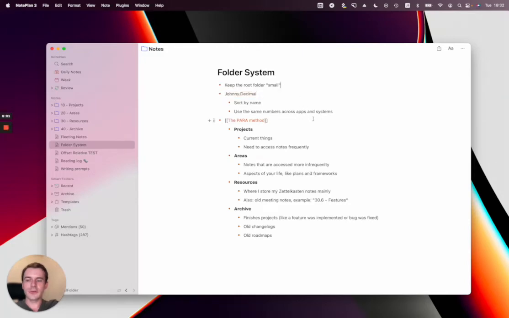Hi everyone, in this short video I want to show you how you can organize your folders and notes in the left sidebar. That means all the notes which are not attached to a specific date, so all your project notes and Zettelkasten notes if you use that system.